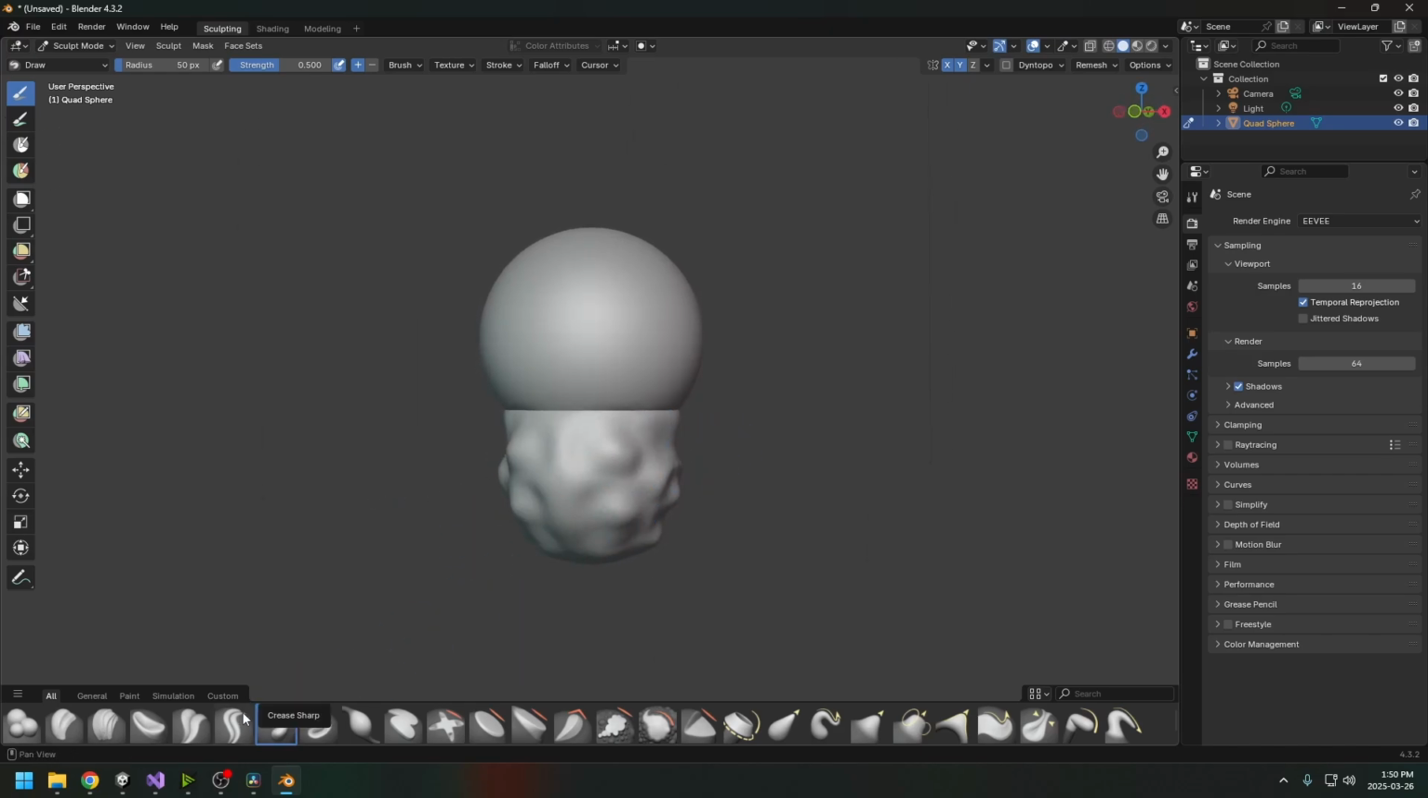Because you're looking down at it, it doesn't really matter. Who cares? So we'll just cut away some of his head, and not that much of his head though. So we want to lower the radius and then lower the strength as well, because we only want to cut away a little bit at a time. We don't want to cut away so much.